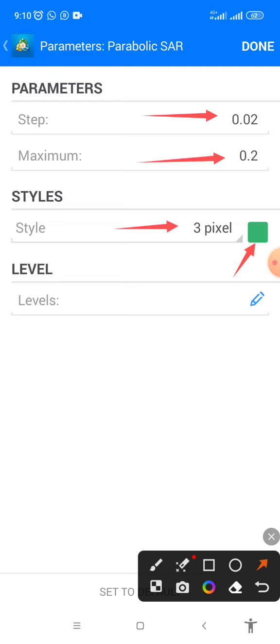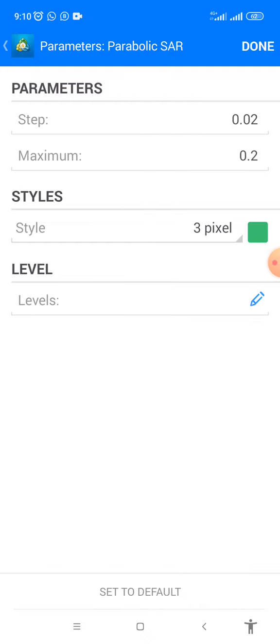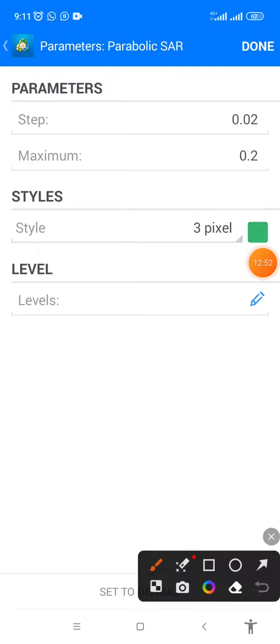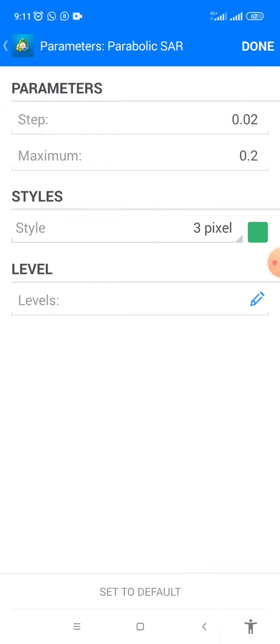And then we have the levels. If the person asks you to edit the levels and put some levels on it, then you choose the level, the pen there, and then you edit it to suit whatever the person said you should do. Other than that, this is the default settings. So once the default settings is okay with you, then you can click on done. The done, which is at the top right corner there, you click on it. Once you click on the done, it should be done.